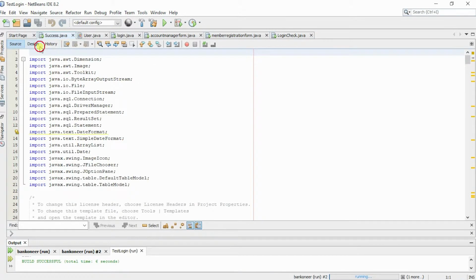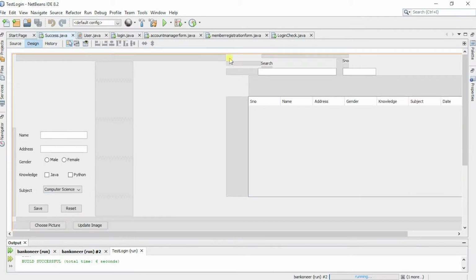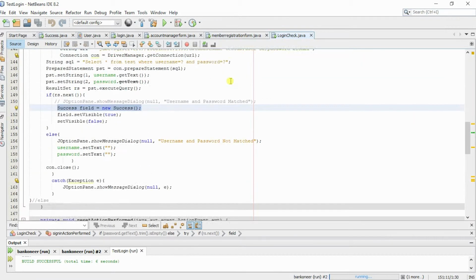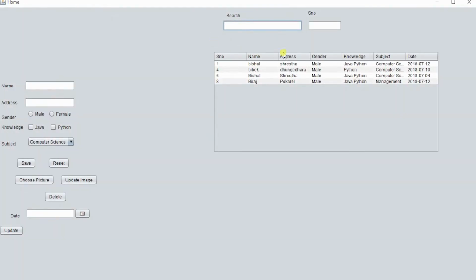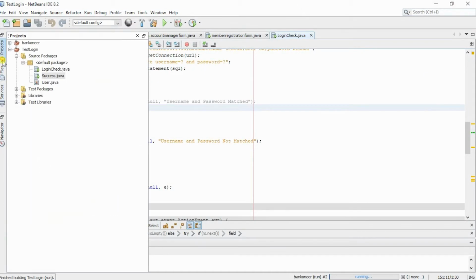So I want my login form page to start up, but when I run this, the class opens up and the frame opens up here. So if you ever face this problem, you need to solve it by a simple fix.